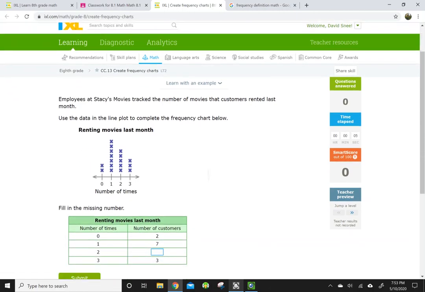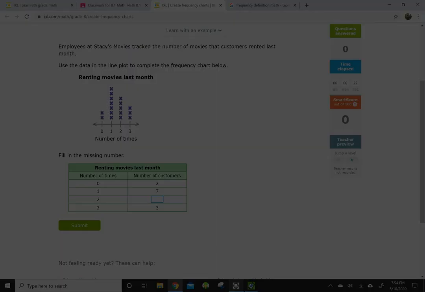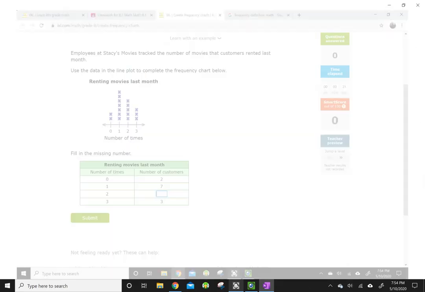All right. So it says employees at Stacy's Movies track the number of movies that customers rented last month. Use the data in the line plot to create the frequency chart below. All right, I'm going to take a snapshot of this, and I'm going to explain a little bit of what they're asking you to do here. And we're going to complete this frequency table.